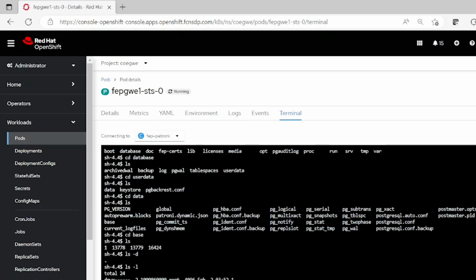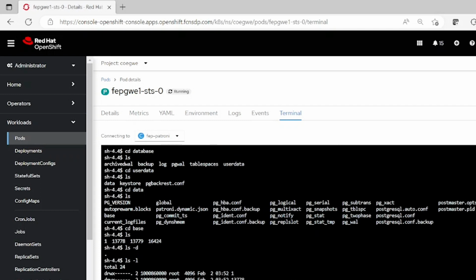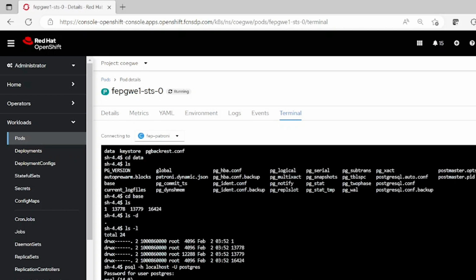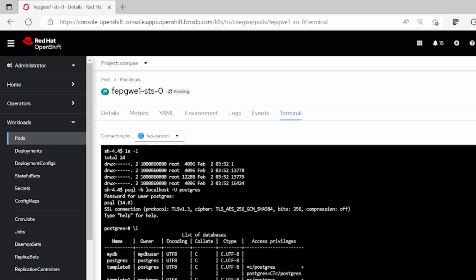So if we actually connect to the database and list the databases, you can see there are four databases there.